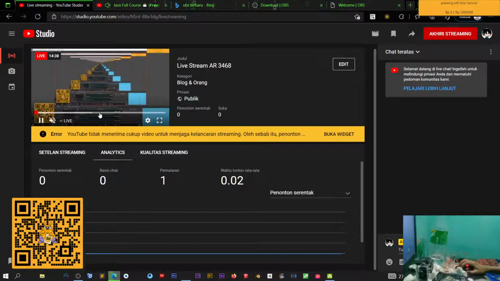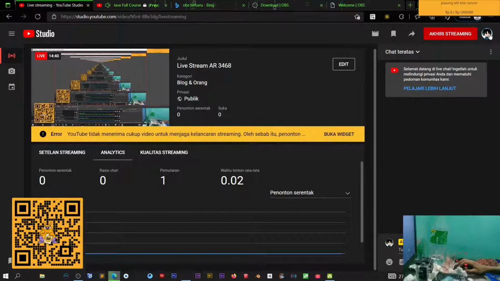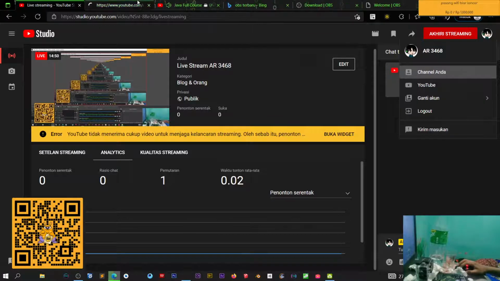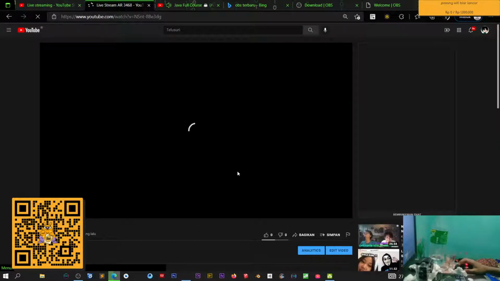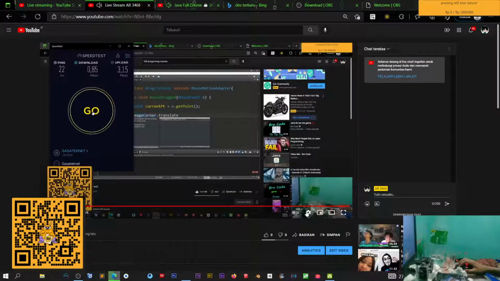Alright, so then add a comma afterwards. We're going to copy this and do the same thing for the y position. So int current point dot get y, and then previous point dot get y. So this is going to translate our image corner to the new position, wherever our current point currently is after dragging our mouse. Now we're going to take previous point equals wherever our current point is. And then lastly, we just need to repaint.